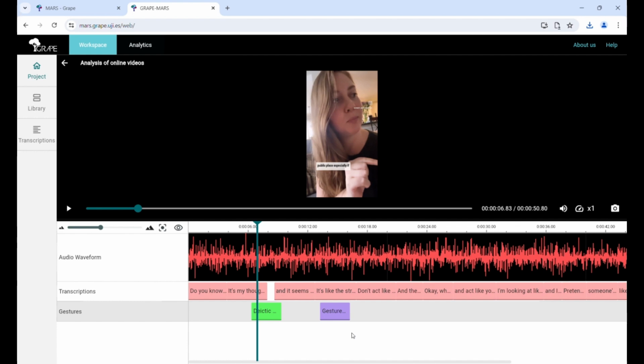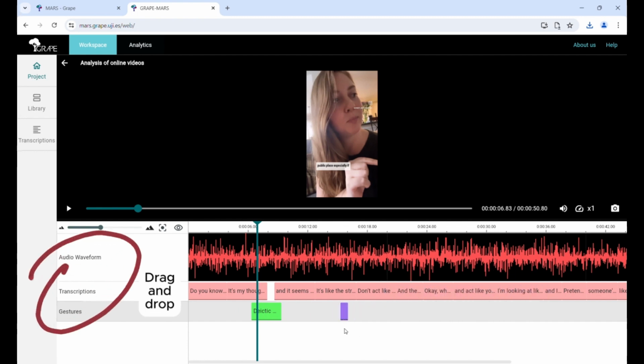You can enlarge the space of the annotation, move it, or make it smaller. You can also change the order of the tiers or layers upwards or downwards just by dragging and dropping them.